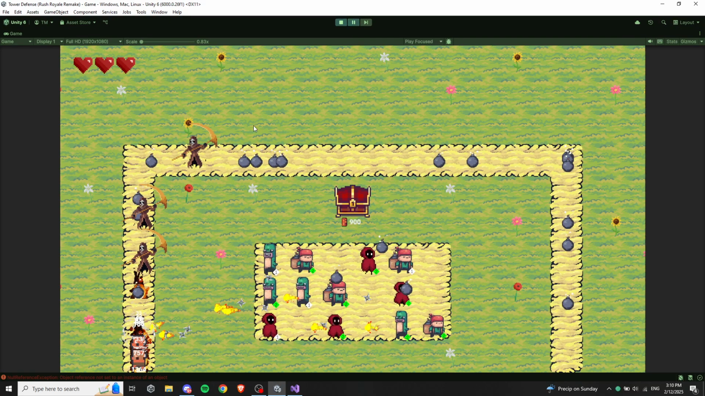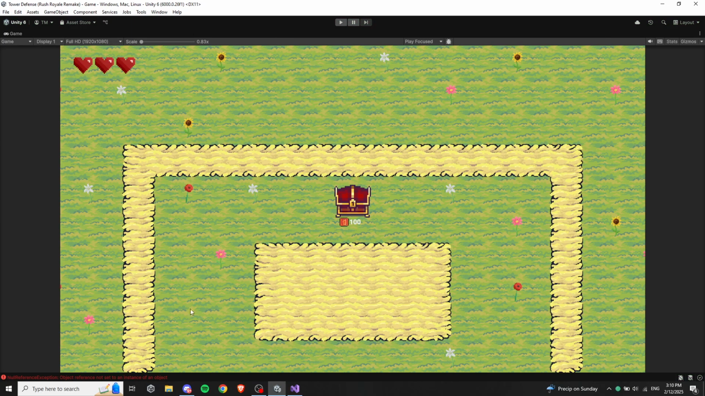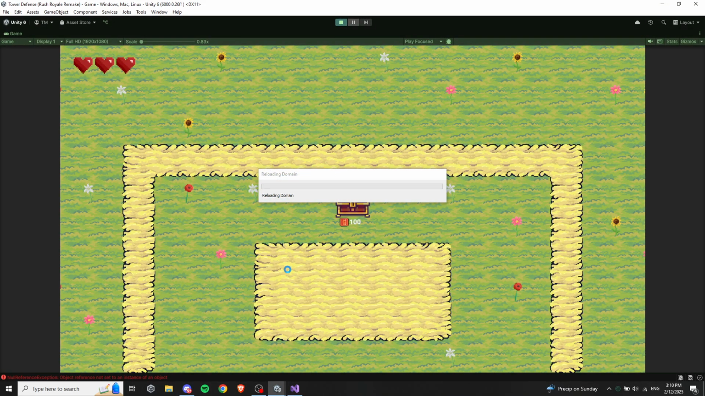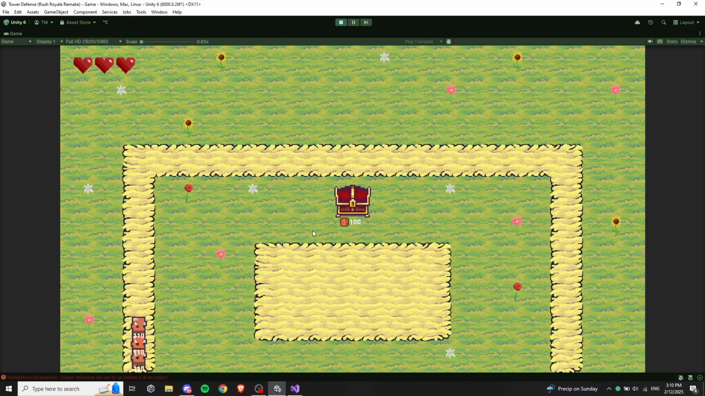Oh, is that what I think it is? I think it might be because of the combine mechanic. Actually, I think it might be because of the fact that I changed position. Oh, that's actually what happened here.